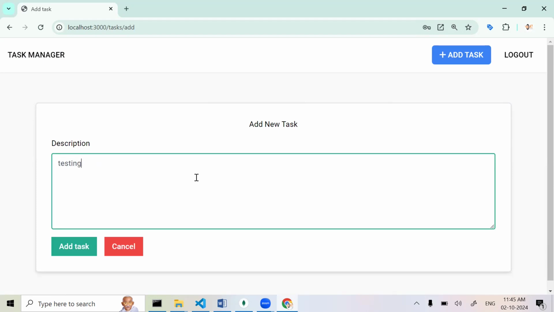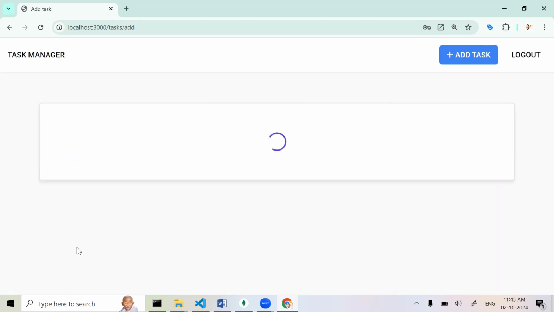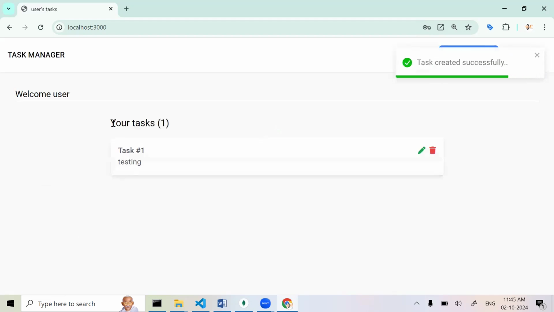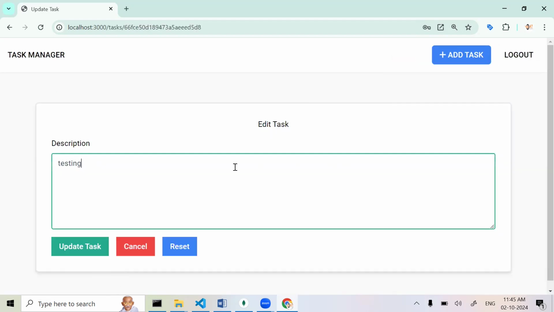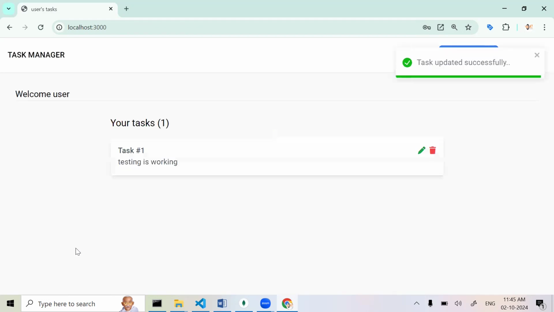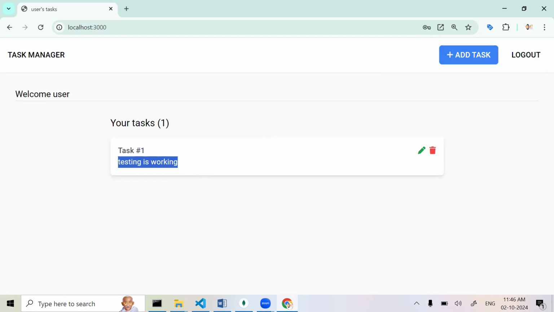What and all do you want, you can create tasks. So this is my task number 1, testing. And also we can edit and we can delete. If I edit, testing is working like that. So in this our testing was working like that. It was updated.